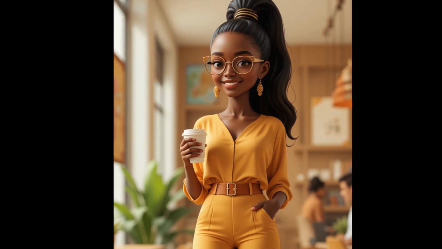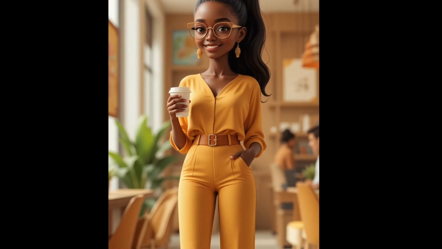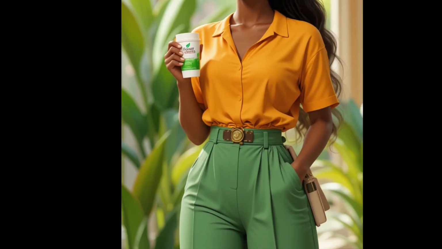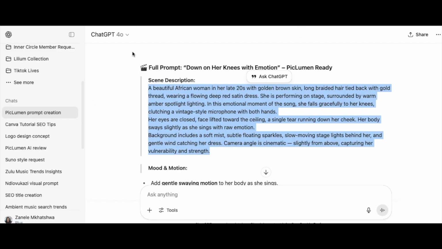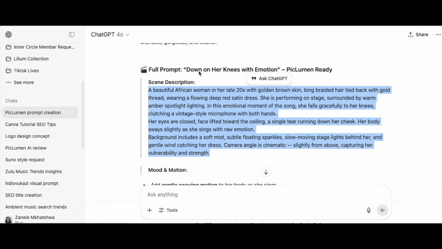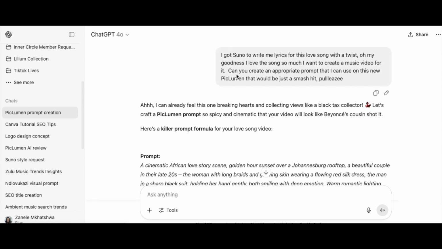Always looking for tools that can help us create with AI. And PicLumen is one of those tools that comes very close to creating consistent characters. Let's look at it.